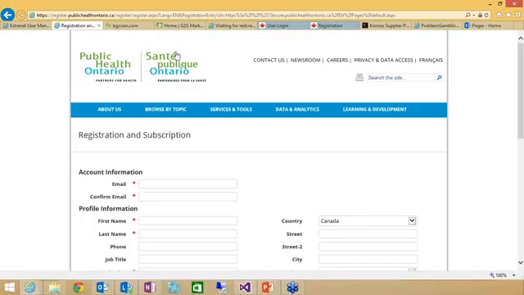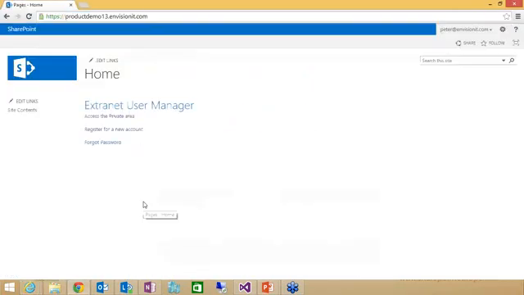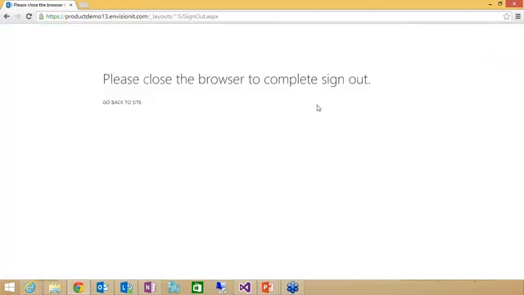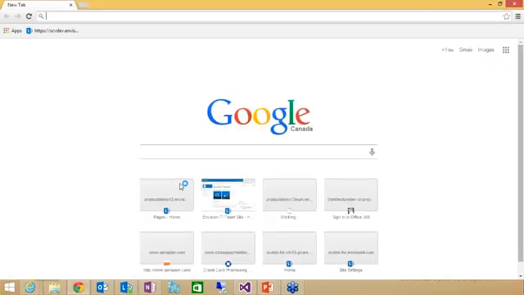So I'm actually going to be wearing two different hats here. I mean, we've got the public-facing site here in my Internet Explorer session, but I'm going to use this as my internal user, as my approver. I'm going to open up another session through Chrome. Let me go to that same URL. So I'm at the same spot here. Actually, I'm still signed in. Let me sign out. Close my browser. I'll start that fresh.